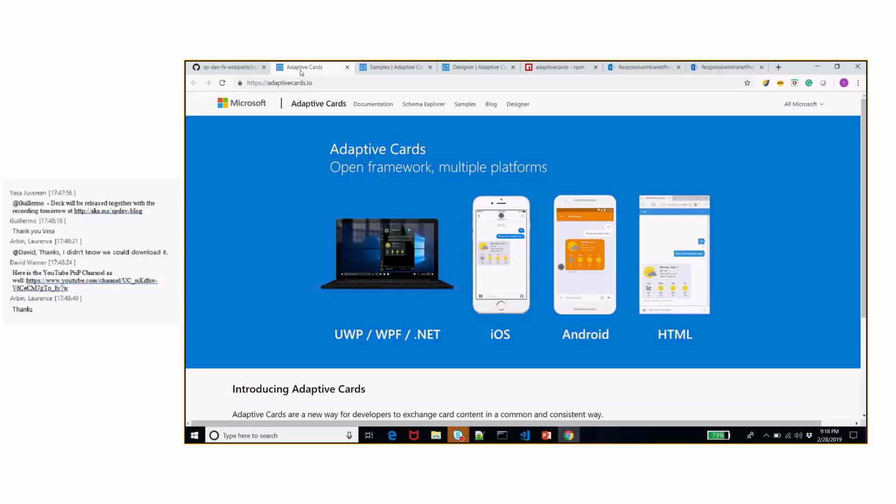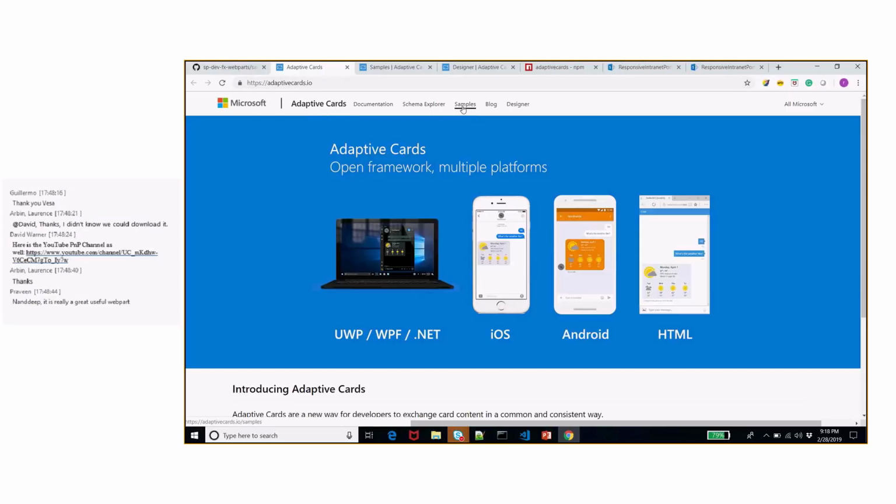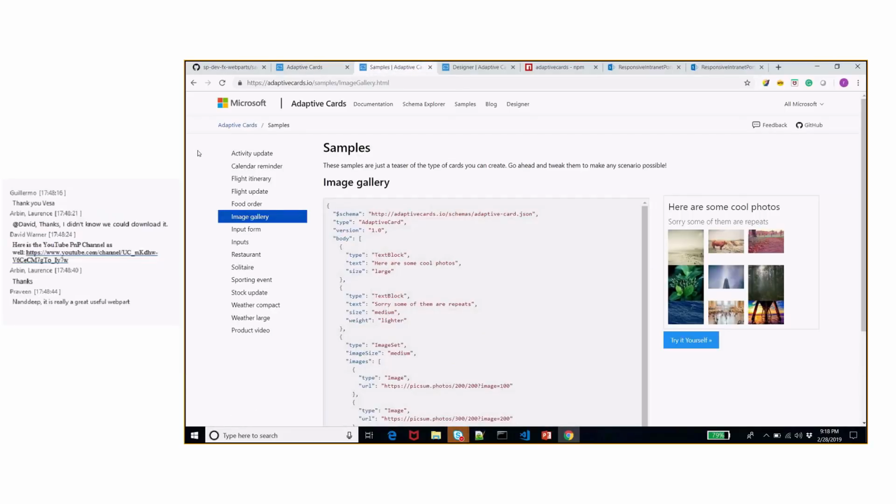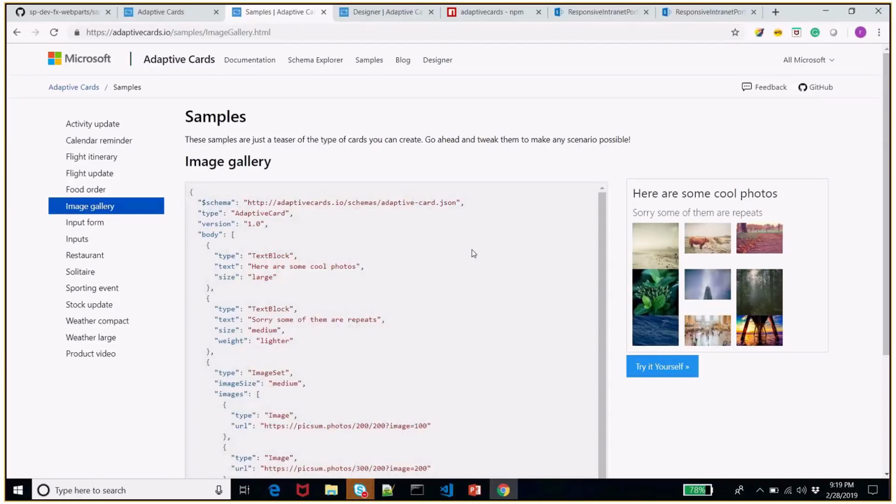Microsoft provides several ready samples which you can directly use in your SPFx web part. So here we have a samples link. If you go to the left section, you can see a number of samples readily available: the activity update, calendar reminder, etc. But for this demo, we are using the image gallery. You can see there is some JSON in the middle section. You can easily edit this JSON, and Microsoft provides a designer which we can use from the browser to design this card. So you can either click on the designer or click on try it yourself.